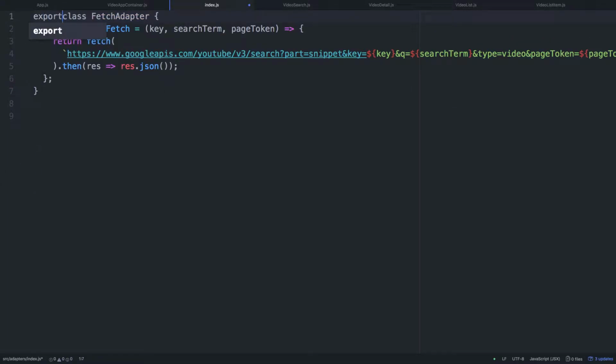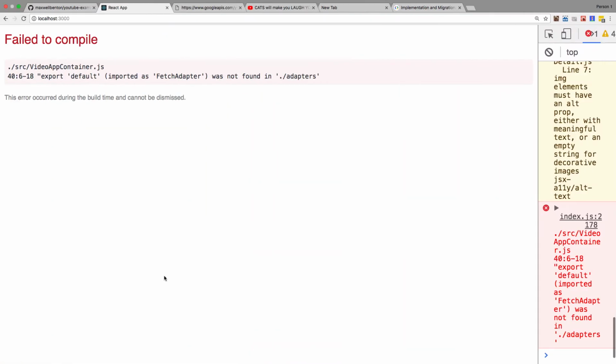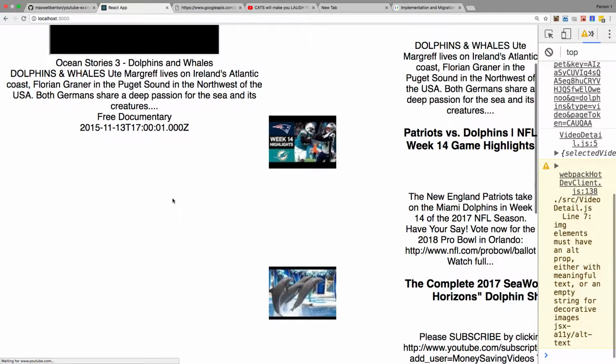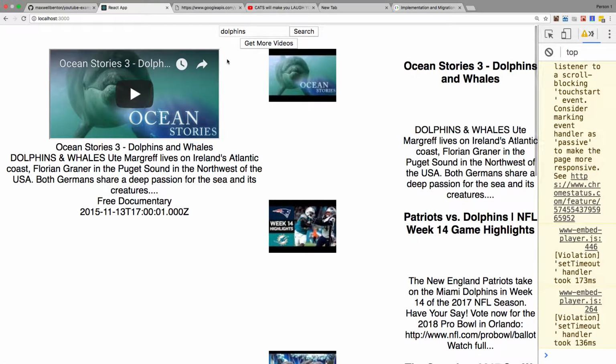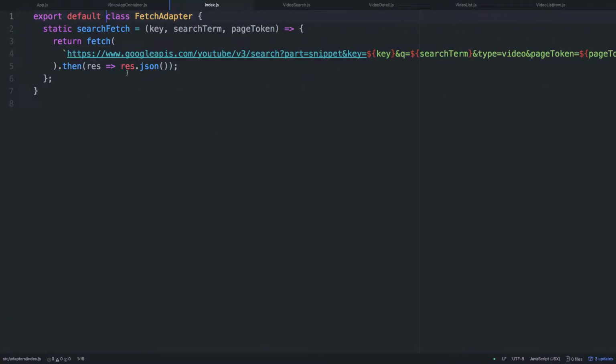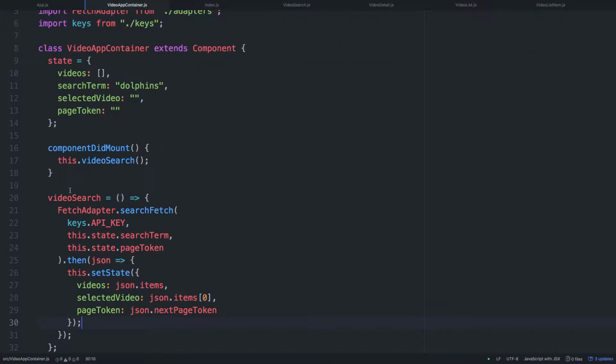Let's export default here. Cool. So it's actually working. So what's happening is it's hitting my fetch adapter. It's hitting my video search first thing and saying, okay, go to my fetch adapter, passing these values, sends the fetch request, comes back as a promise, and I can then interpret it this way.